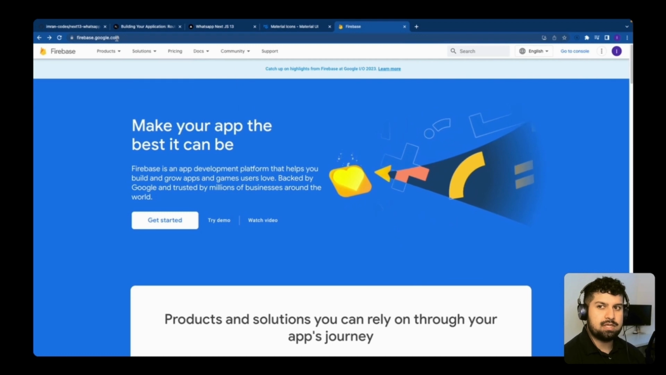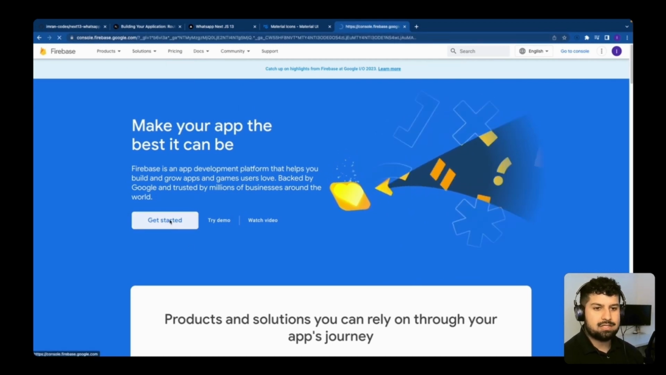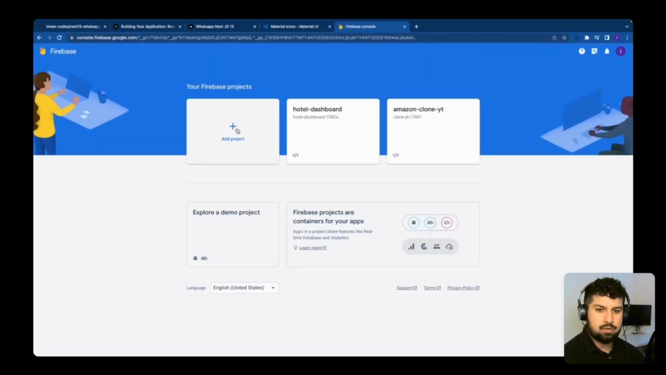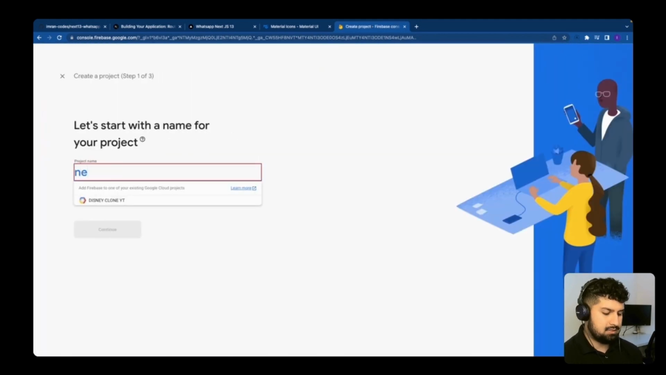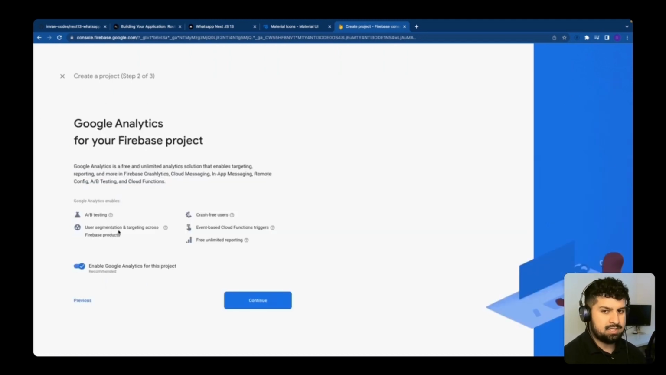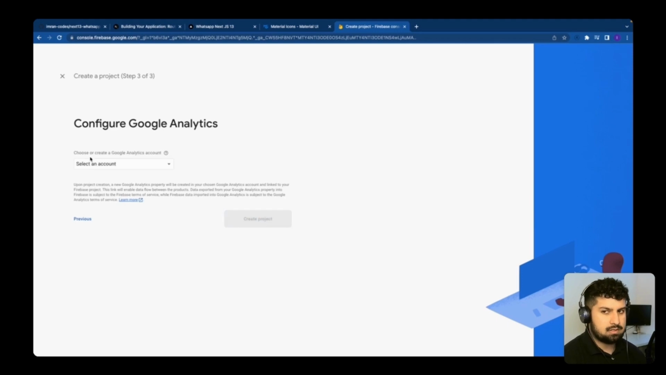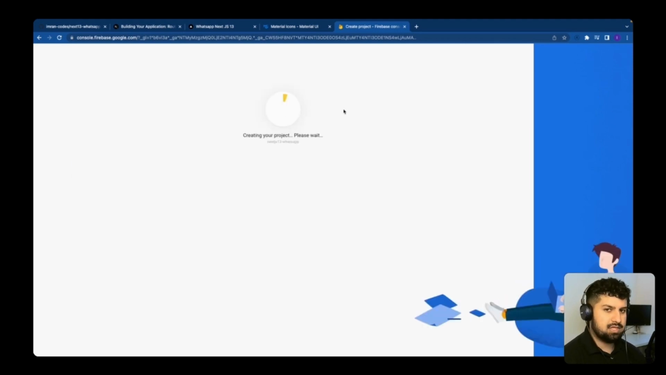If we go into firebase.google.com and then click get started, in here, what I want to do is create a project. And this is going to be Next.js 13 WhatsApp. And then all we do is click continue. We can enable analytics if you want to, and then click continue again, create your project. So this is going to be creating the project now.